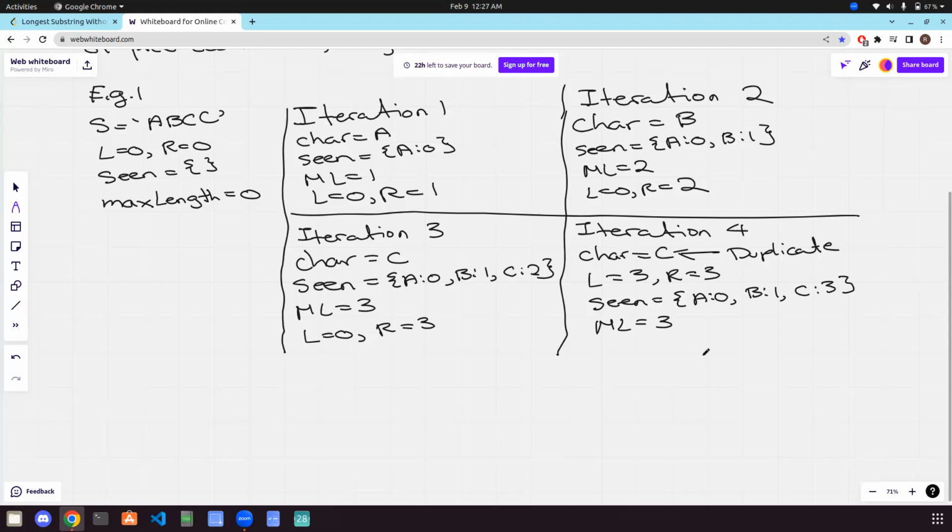Now, with iteration 4, we see a duplicate letter. The letter that we're currently at is C, but we've seen a C before. So what we do is we find the last index of where C was. In this case, the last index of C is 2, and we move the left pointer to be 1 plus that. If we simply update the left pointer to be the index of the last occurrence, you still have a duplicate letter in your substring. So we want left to be 1 plus the index of the previous index.